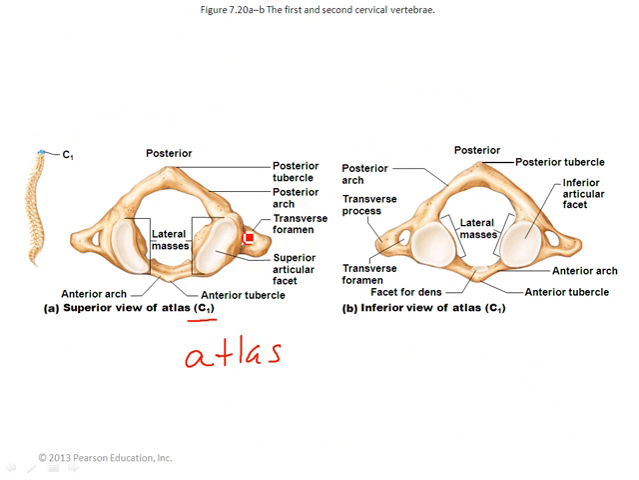So here you can see those transverse foramen. There's no body there, so it's kind of space there. And there's not much of a spinous process. It's kind of smooth. It's not real bumpy on the back of your neck right there at the top. So there's not much of a spinous process there.